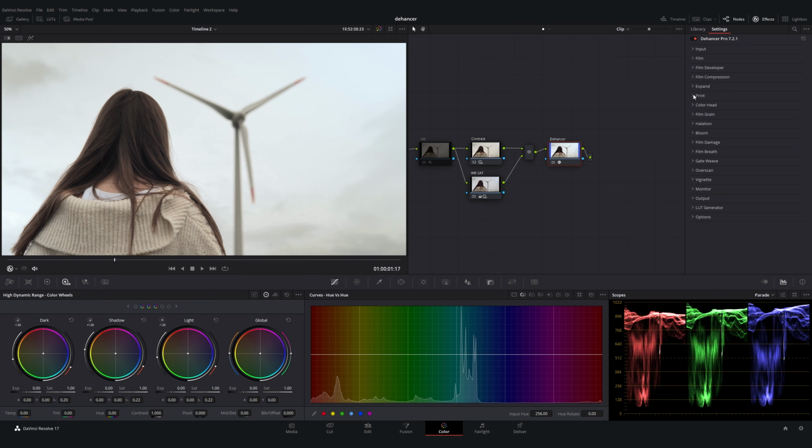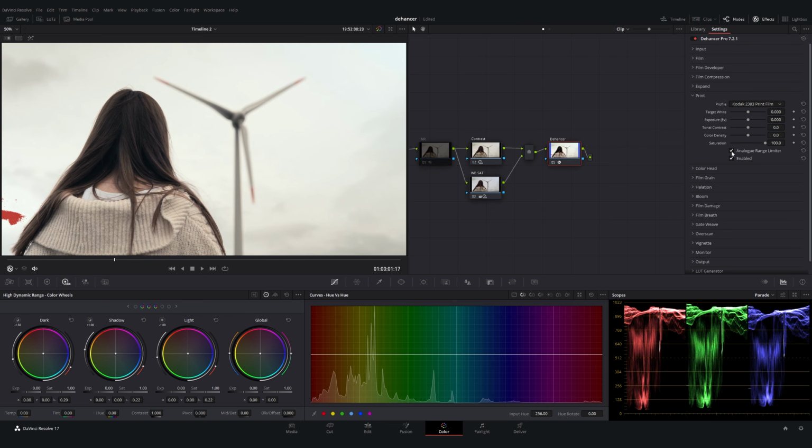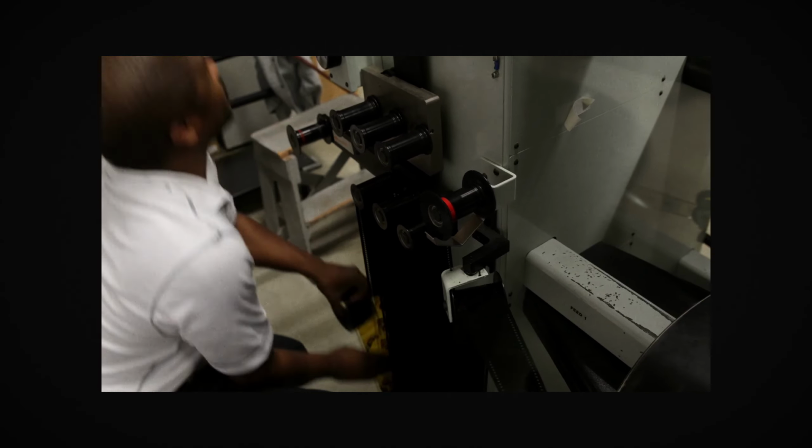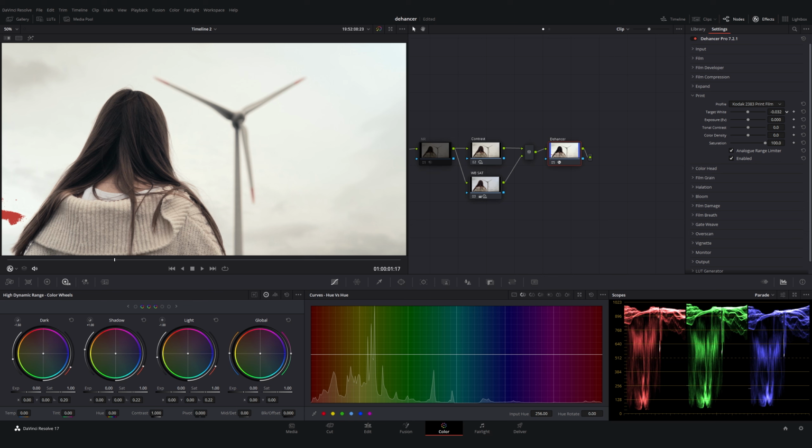Once you're satisfied, move to the Print section. This feature emulates the Kodak print film, widely used for its pleasing color and contrast. The print section also includes the analog range limiter, which mimics real-life film printing. Use the target white control to set the temperature and adjust the exposure slightly.